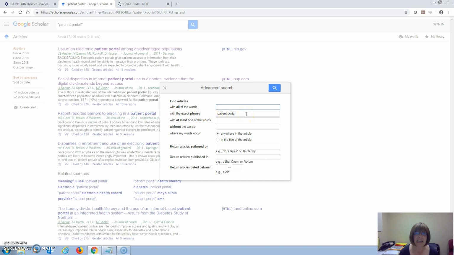So when something's in the exact phrase box, that is essentially acting as quotation marks for you. You do not have to add them here because Google Scholar already knows anything in the exact phrase box to look for it as an exact phrase. Something else that you can do in this box, if you know of a journal that has freely available full text online, you can put the name of that journal in the Return Articles Published in box.